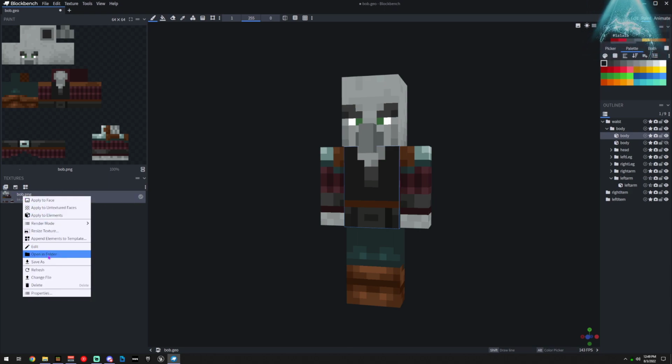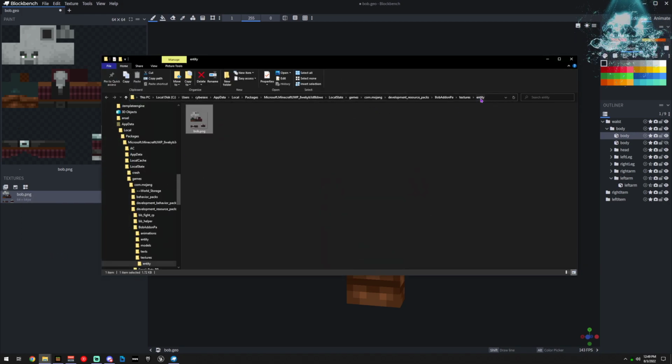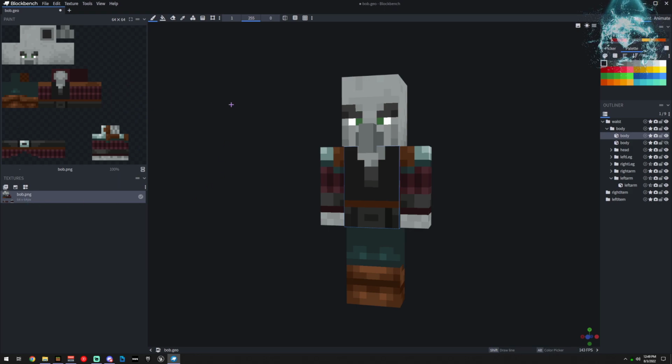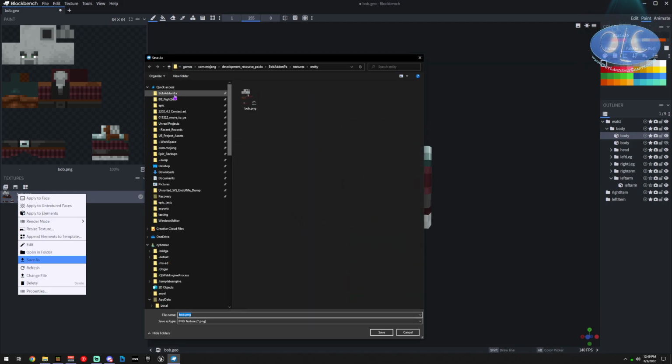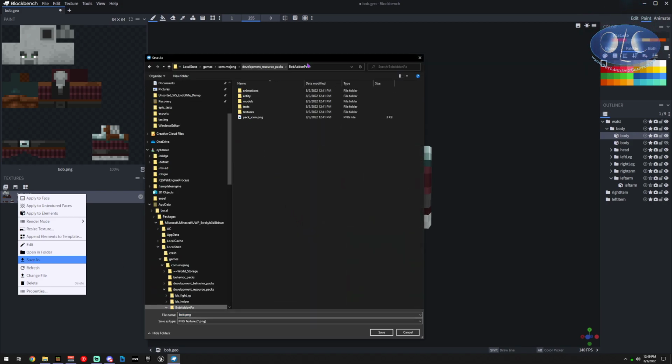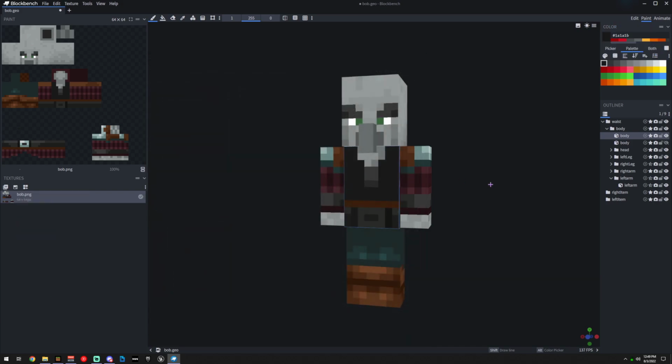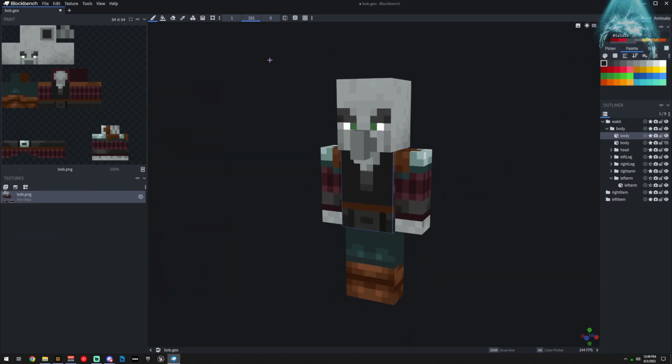We can also always do save as or open in folder and make sure that we're editing the right texture. So we're editing Bob's texture of the entity. It's in the textures folder and it's in our development resource pack. So that looks good, we don't have to do anything special. If you're not doing it right in your resource pack, you do save as, and then same thing: you'd go to your resource pack, go to textures, and save it in your texture folder.